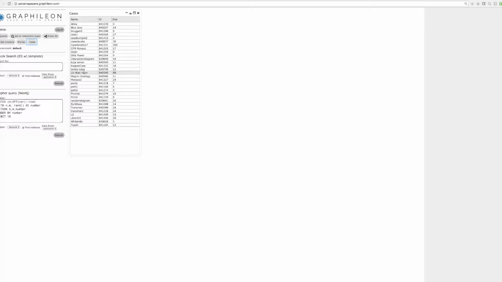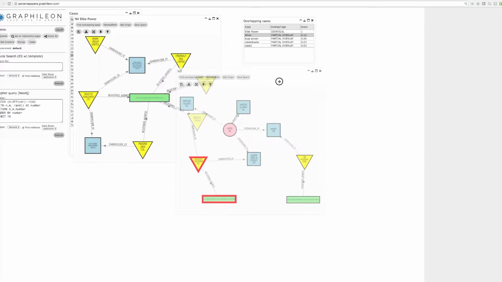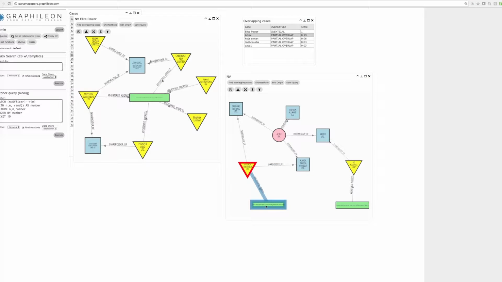In earlier videos, I shared examples of how you could store the result of your investigation, like for instance here an investigation on an entity called Elite Power, and then quite easily could see with which other cases they overlapped, and show also where the overlap, where the intersection between the diagrams is exactly.